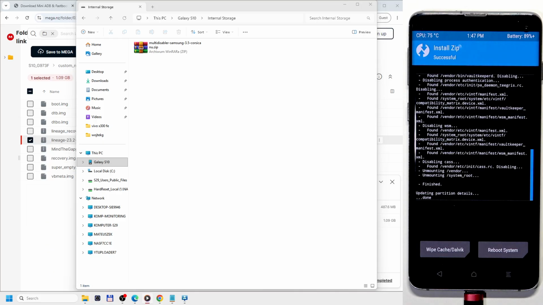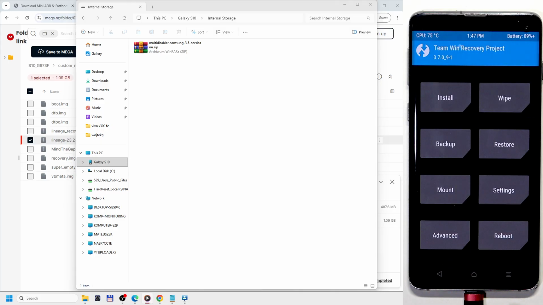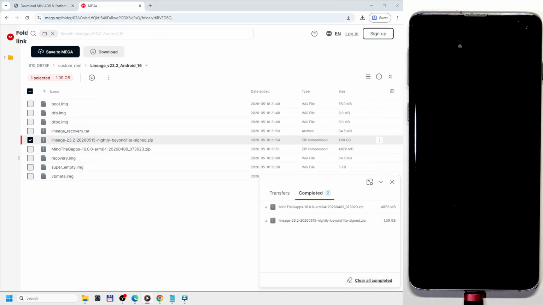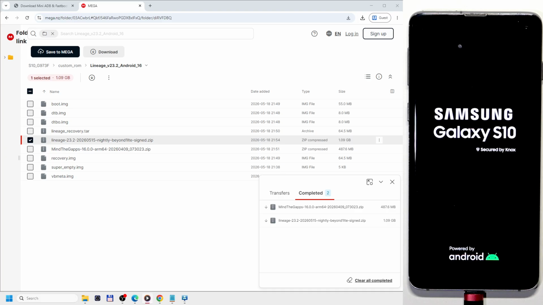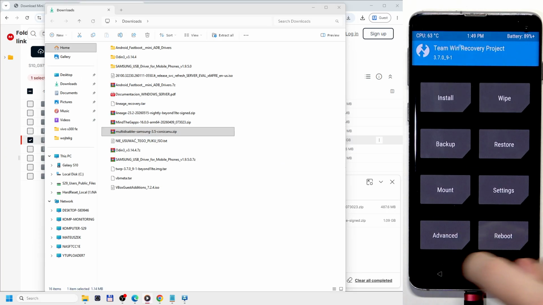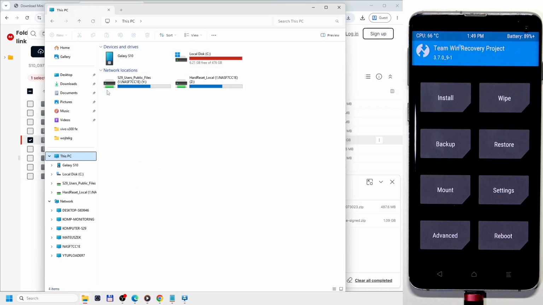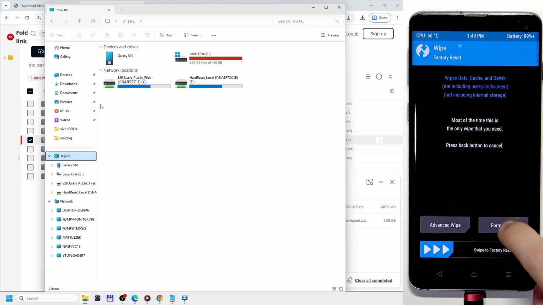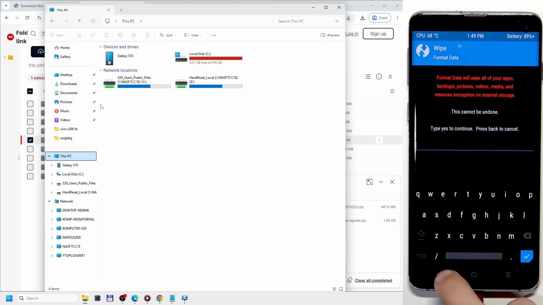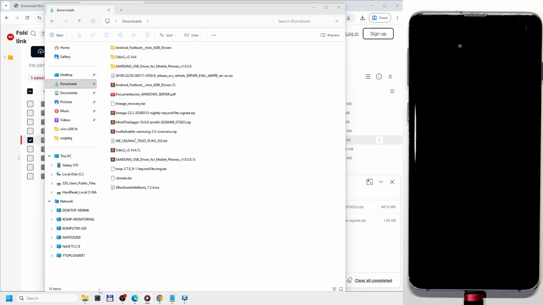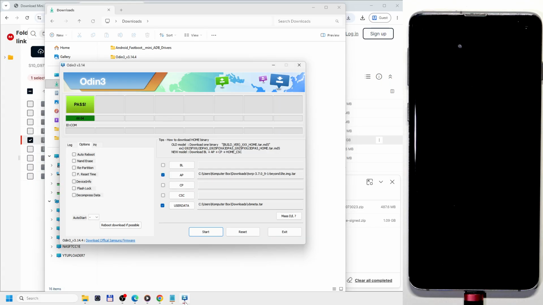And once it's done, you should click on back, and click on reboot, then select recovery. And wait a moment, it'll take a while. Now after it reboots, it'll probably ask you to slide again, so do it. If you don't see your Galaxy in This PC, then you should go to wipe again, format data, type yes and continue, and then go back. But in my case I can already see it. And now once we know that the phone is being discovered, let's go to our Odin again.